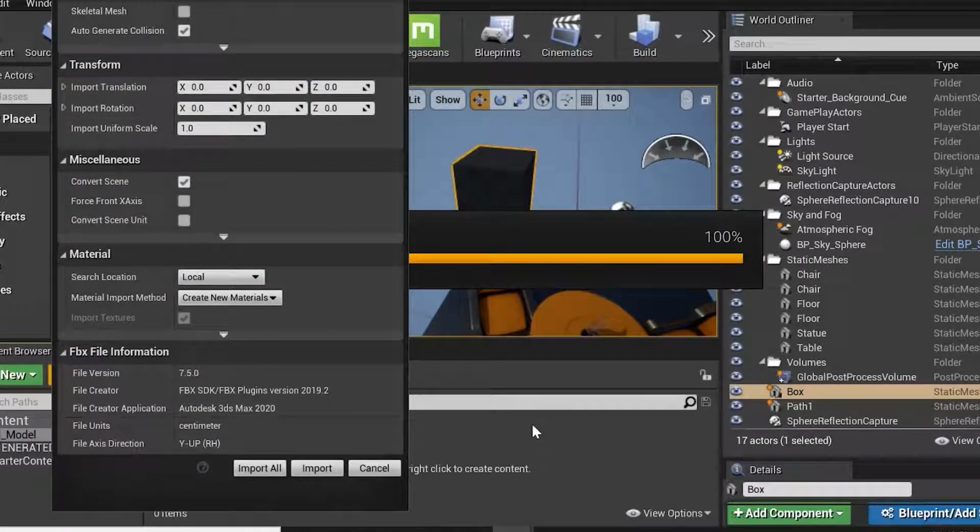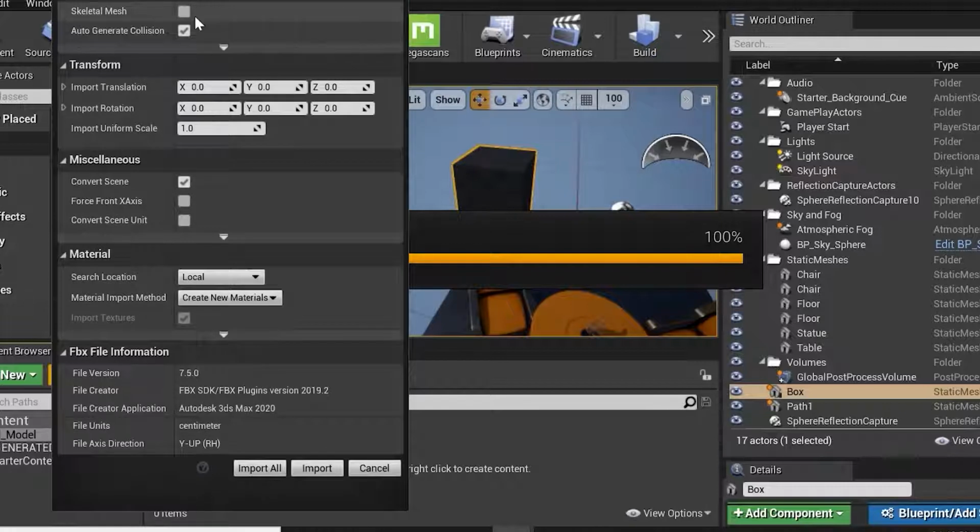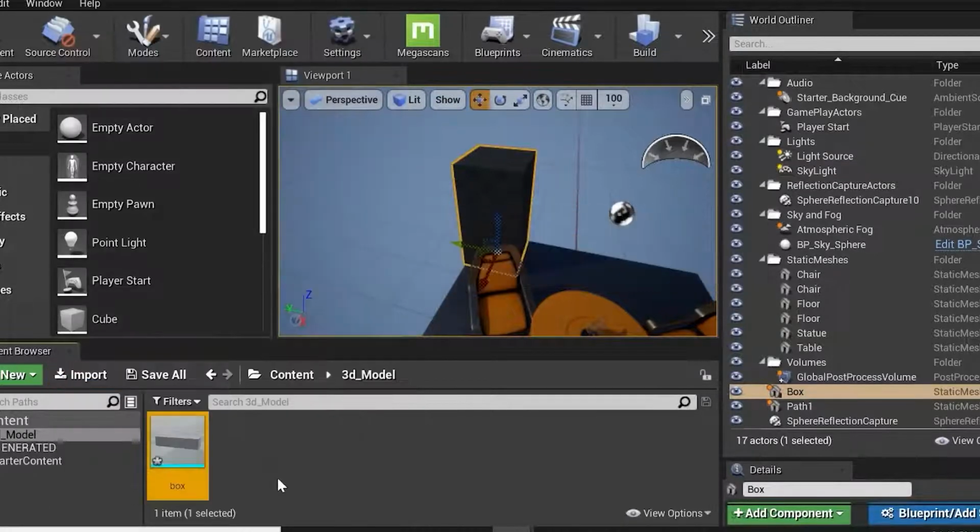Here we are getting an option. If I'm importing an animated character, I need to turn on these options in my mesh, skeletal mesh. Now I'm just importing only one cube, right? So I have not used bones in my 3D Max file. I'll just say Import All over here.